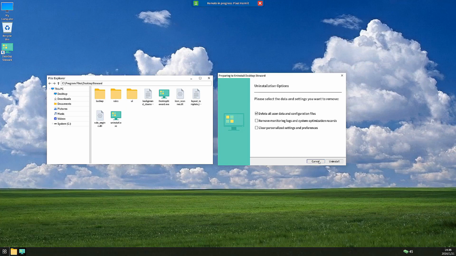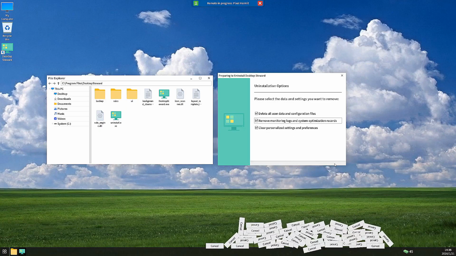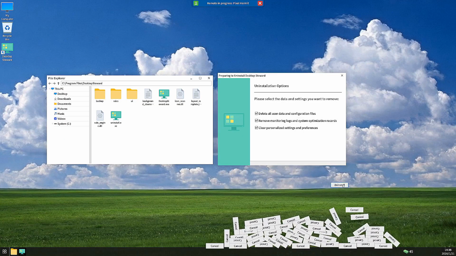Okay, well, let me have a look and see what's running. No, there's nothing in the program list. So next, please select the data and settings you want to remove. Delete all data and configuration files. Remove monitoring logs, system optimization, clear personalized settings and preferences. Do the lot. Oh. Is that what is happening? I see it down here. It's there.